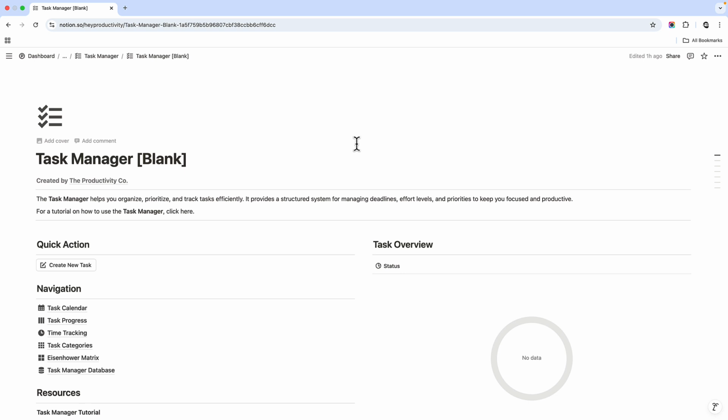The first thing that you can do is you can come in here and just go ahead and click on the name and just remove the blank title, because this is the one that you are going to be working with.